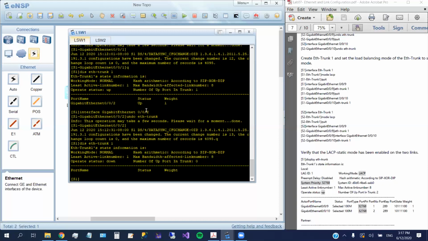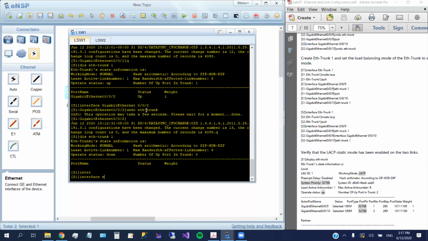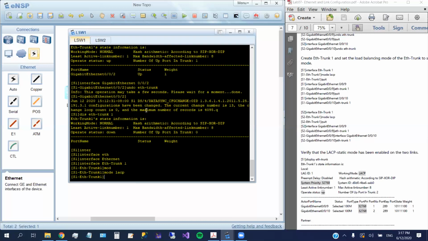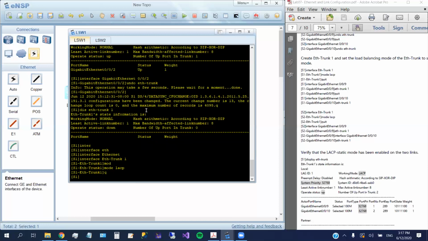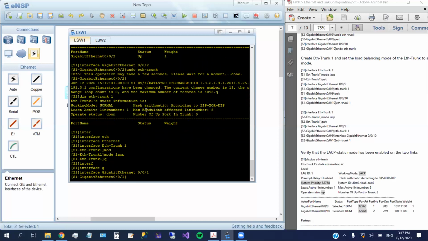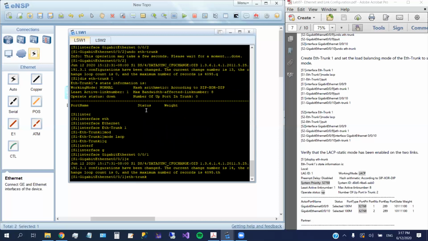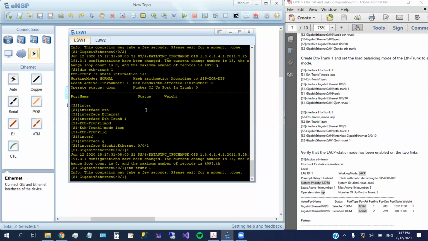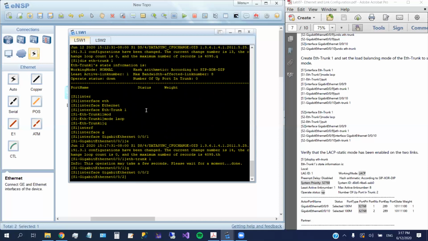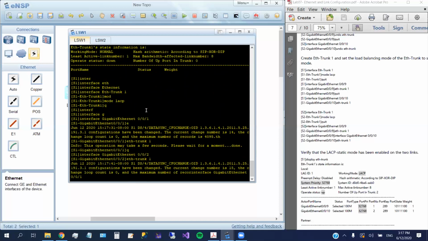Okay, let us go to the other side, and we go to interface Ethernet trunk 1. Then we enable the mode LACP, quit, interface gigabit 0/0/1. Then we assign it to the Ethernet trunk, quit. We go to interface number 2. We assign it to the Ethernet trunk.